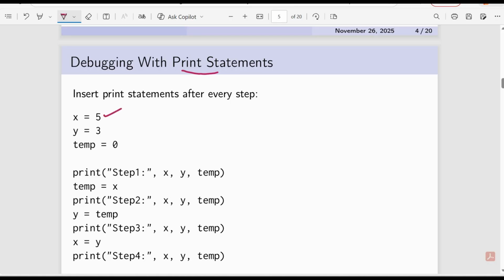Okay. x equal to 5, y equal to 3, temp equal to 0. Same way you can write this one. Step number 1, they will display the value of x. I will declare here: the value of x is 5, the value of y is 3, and the value of temp is 0.